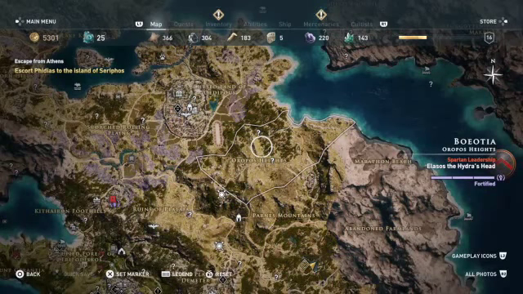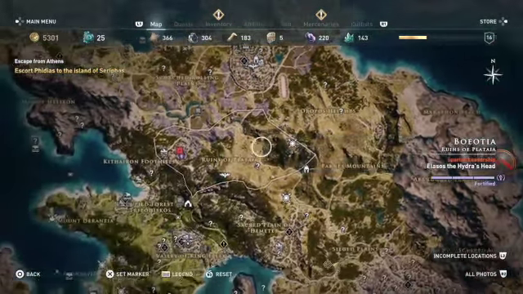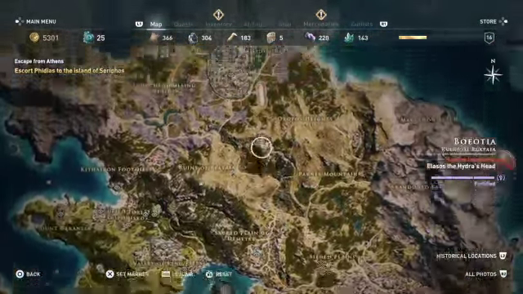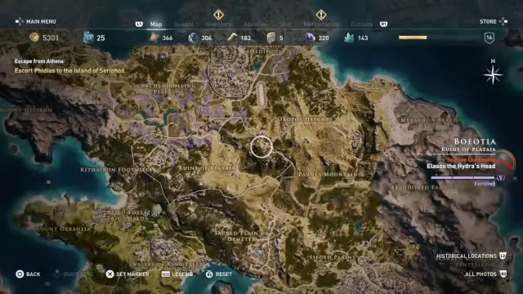With L2, you can check out their gameplay icons. You can kind of see that. And then with R2, you can check out your photos.